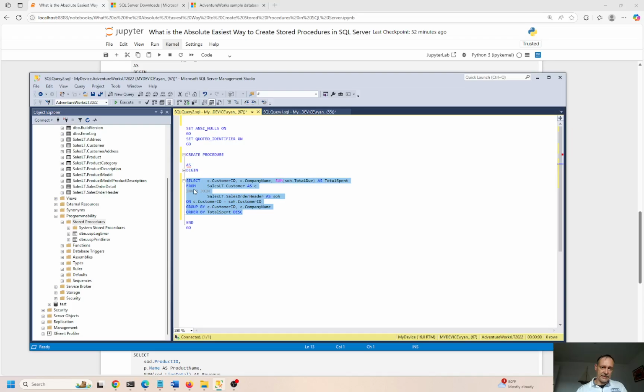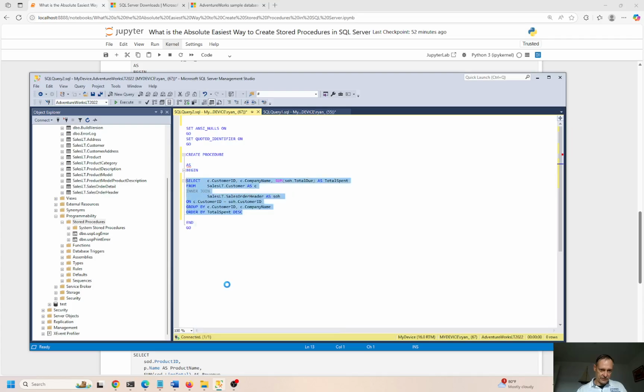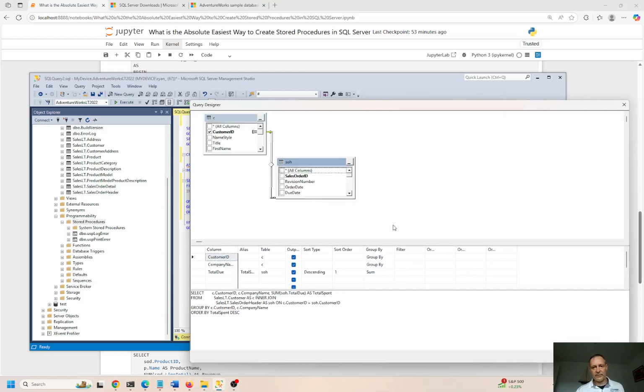If I select it and right click and go to design query in editor, we can actually see a visual representation of what the SPROC is doing. So anything that's fairly straightforward and simple, you can see the GUI version, the graphical user interface, or something like that. You can see the visual representation of this SQL. Okay, so you can see the join line down here. If I stretch this out, you can see a little bit more over here.